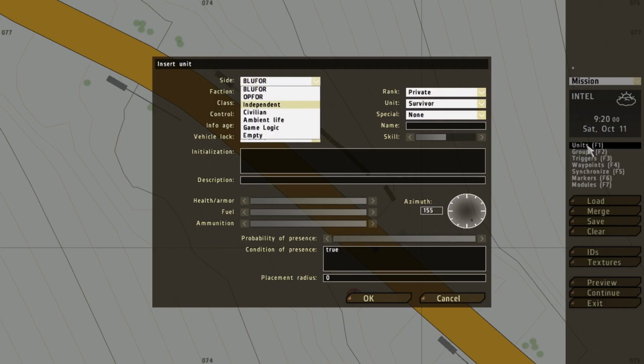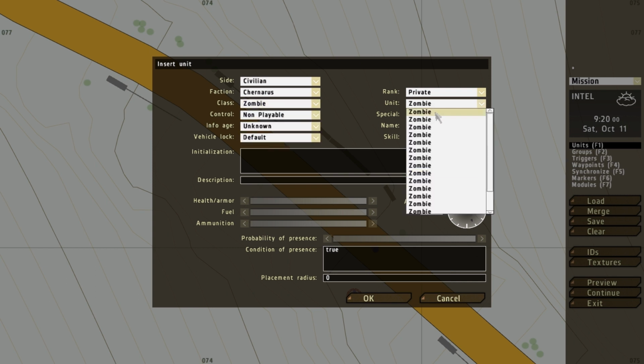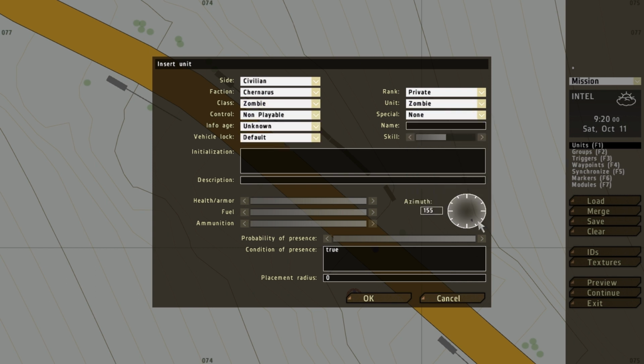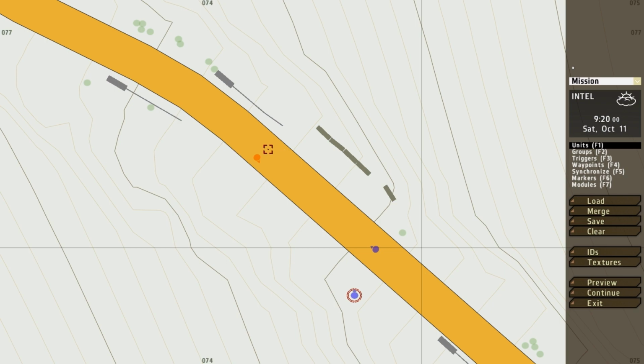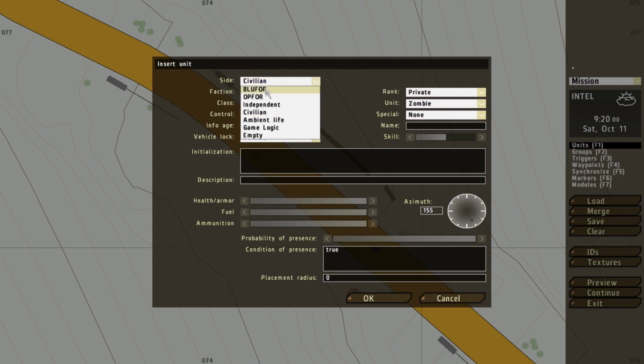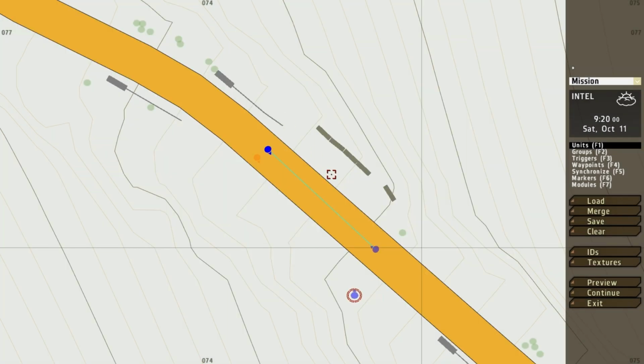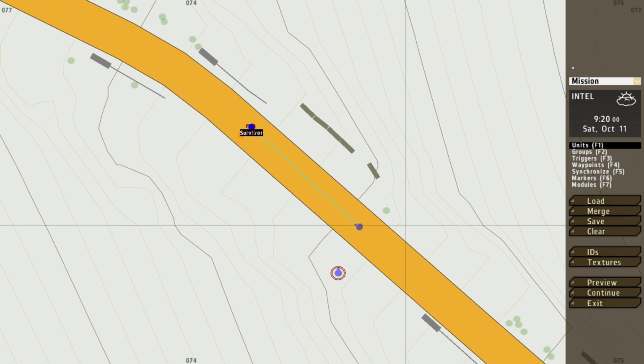So units, civilians, and then class zombie, and place a zombie on the map. Let him face the unit, and let's place another unit. Let's place a blue force, same team, PMC survivor, and place survivor. Let him face towards the other unit. Now you'll see that he's got a blue line attached to each other. That means that the two units are grouped together.